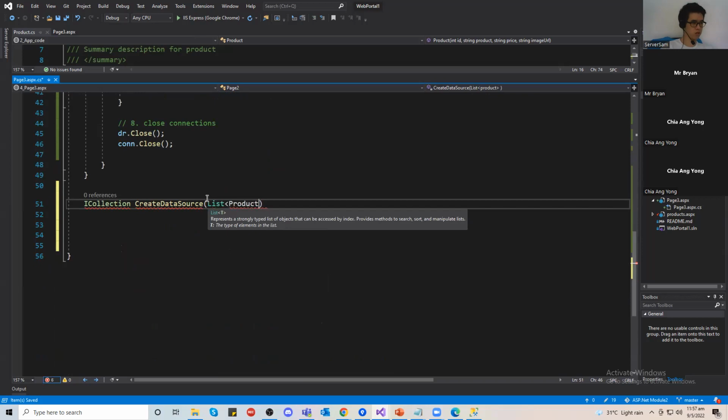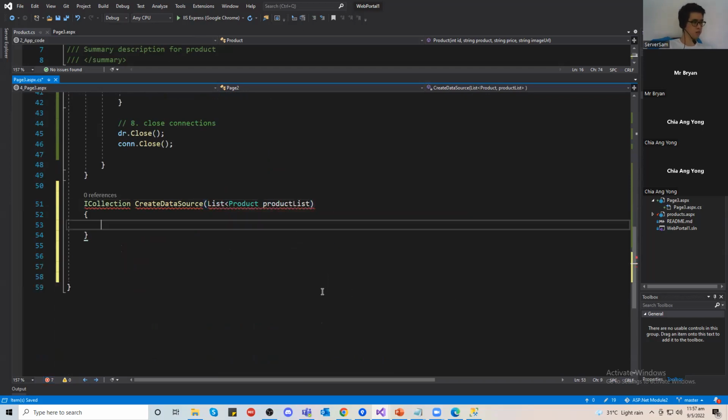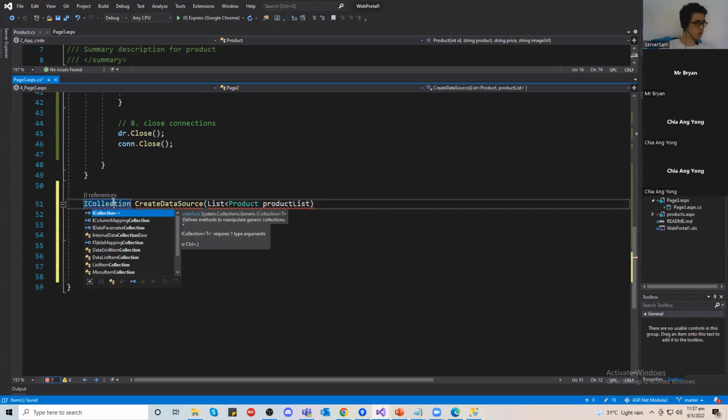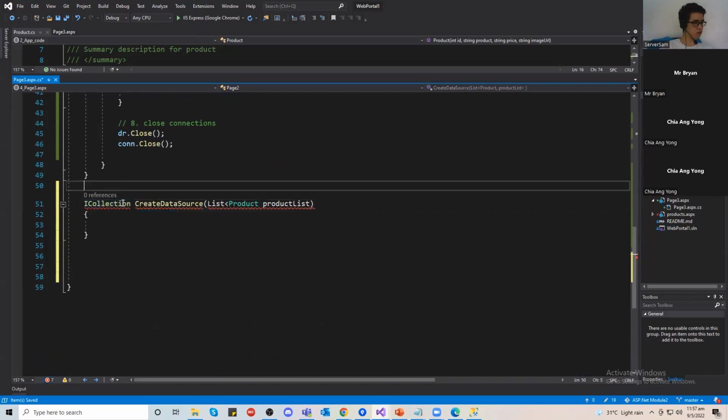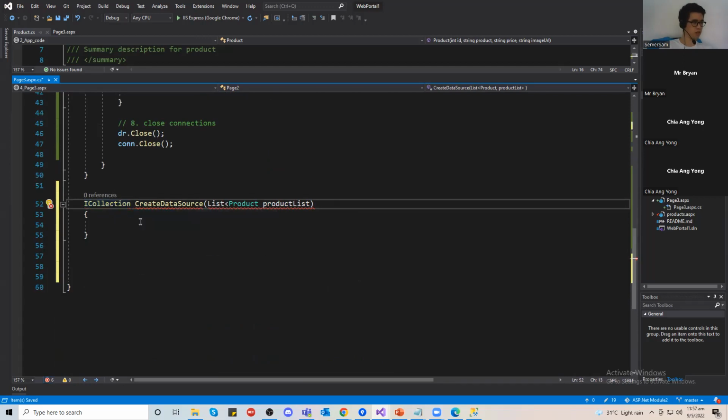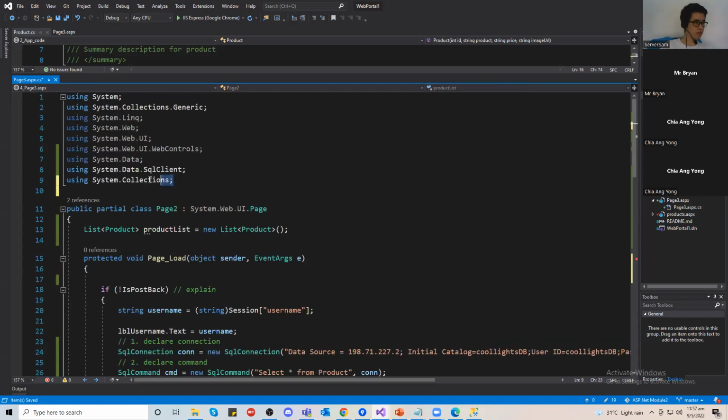Product. This we can just name the same because anyway we'll just put the thing inside. Then bracket. If here doesn't make sense, press Alt Enter, sorry, not Control Space. Alt Enter, you will see this using System.Collections. This is to declare all the imports.